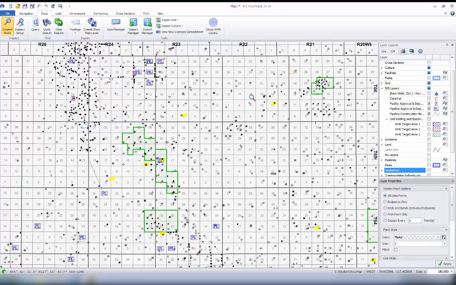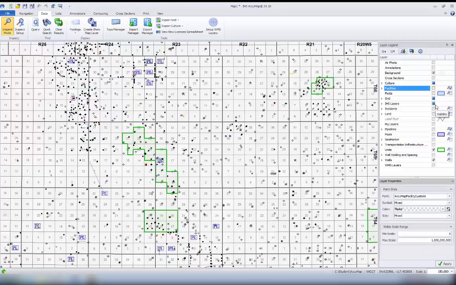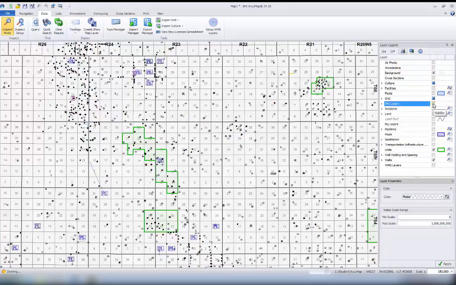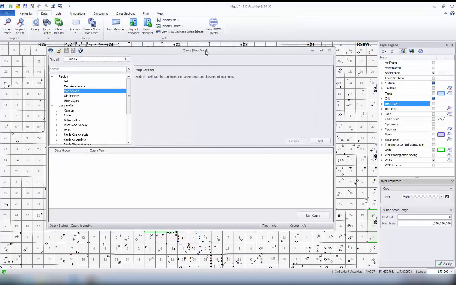Now that we've inspected a number of our different engineering layers, let's move on and query some of this engineering data. I'm going to collapse all of my layers, turn off my facility layers and my IHS open layers. To access the query tool, we simply go to the Data tab and click on the Query button. This opens up our query window.